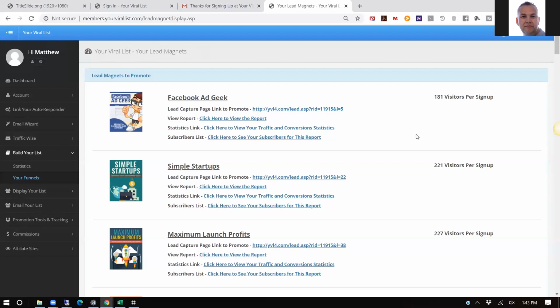And you want to use that as a piece of information, as a guideline for choosing what reports to promote. But it is not the be all and the end all of what you need to know. That does not mean that you're going to get 181 visitors per sign up. This gives you a guideline of free reports to try promoting to build your list.